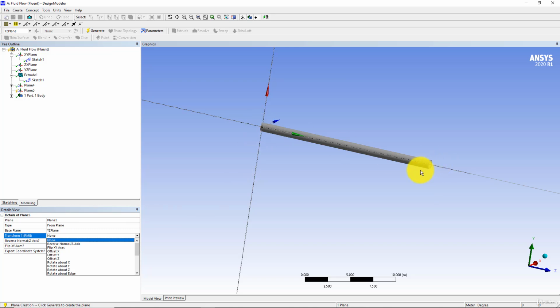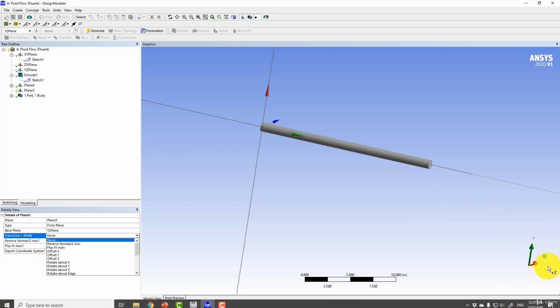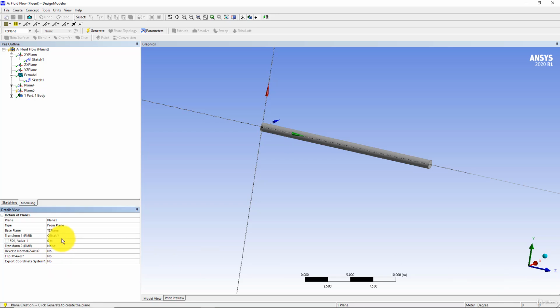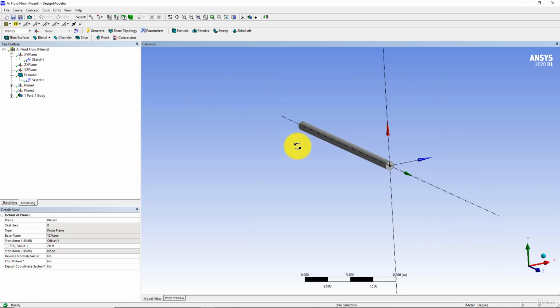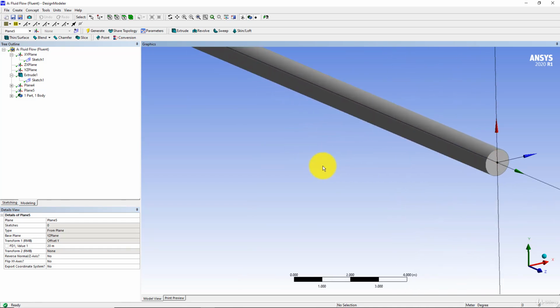And now see, we have the YZ plane, and so the remaining axis we have is the x. So just keep in mind this thing. We have the YZ plane, and the remaining thing we have in this three-dimensional space is the x-axis. In the local sense, the y represents the x, z represents the y, and x would be z. And if you want to move in the z direction, it means that we want to move in the y direction locally. Therefore, offset y and put the value as 20, which is the length of the pipe, and click on generate. So you can see that we have placed this plane over here.